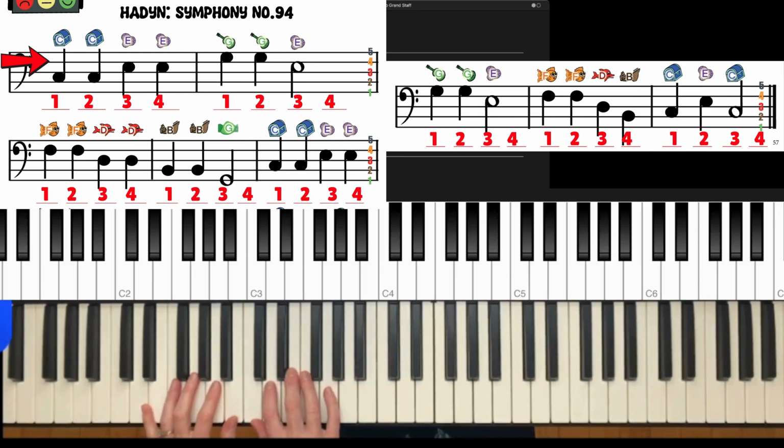1, 2, ready, go. Chest, chest, egg, egg, G, G, E. Good. F, F, D, D, B, B. 3, 4. 1, 2, 3, 4. Good, let's play it one more time together.